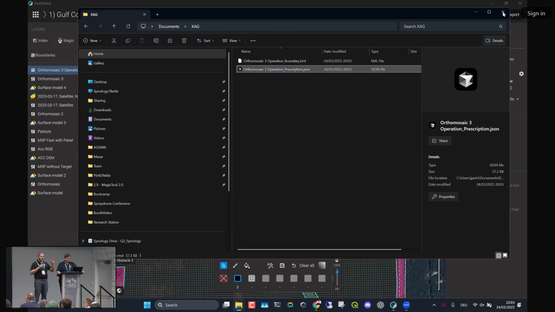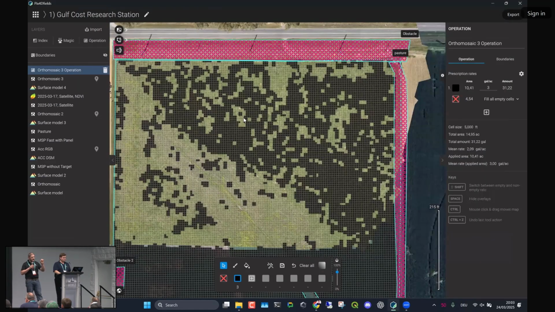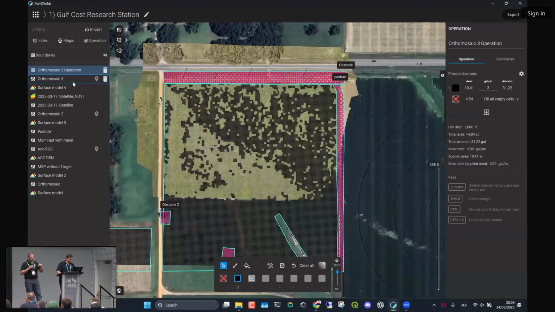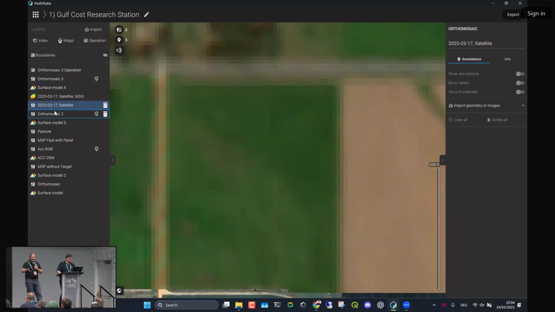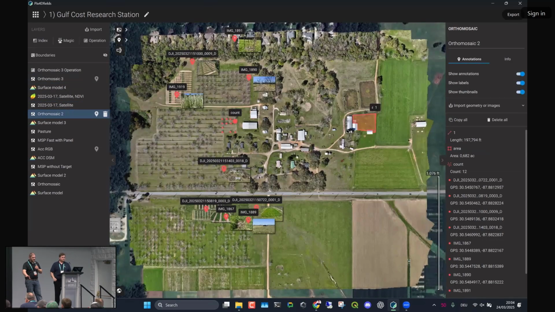DJI is similar in their VRA, except you can put it on an SD card. You put it on a little card, and then you put it in the top of the remote, and then you just import it. And then in the remote, you're going to select the boundary and the backdrop for the VRA.